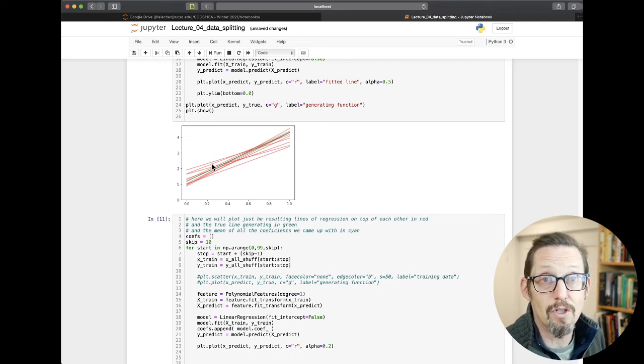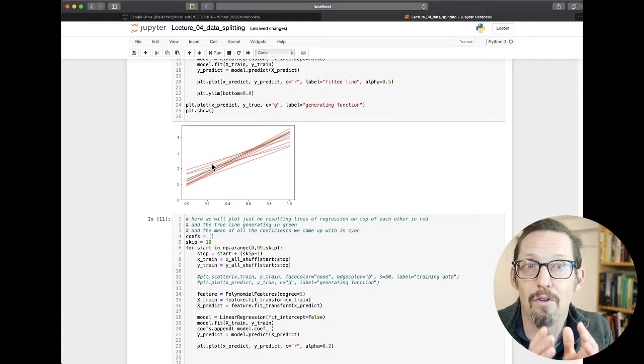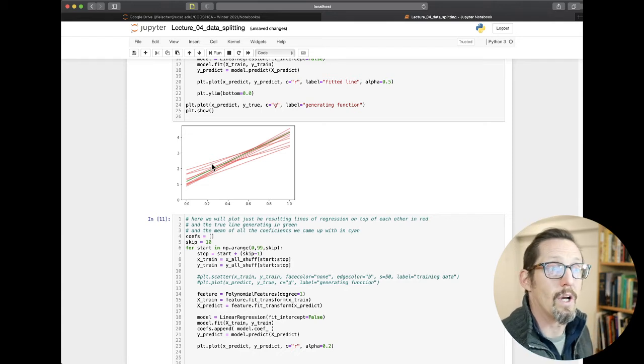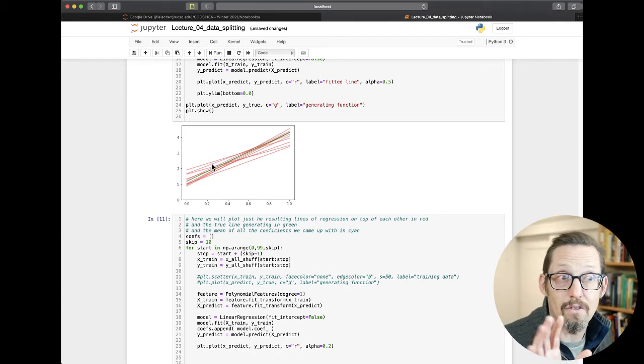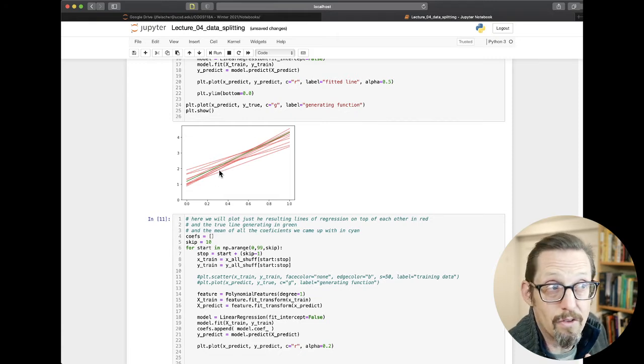It's by virtue of dropping from a 100 sample size down to a 10 sample size that we get this crazy variability in these lines. Okay, so if we had 5 chunks instead of 10, we would have less variability in these lines. They would all lie closer to the true green line.